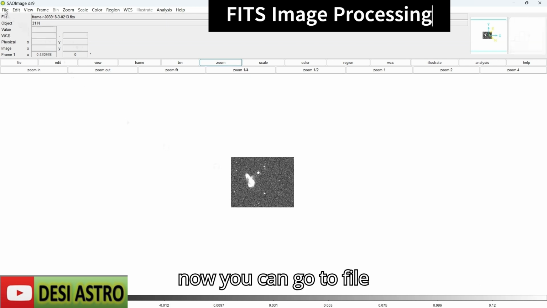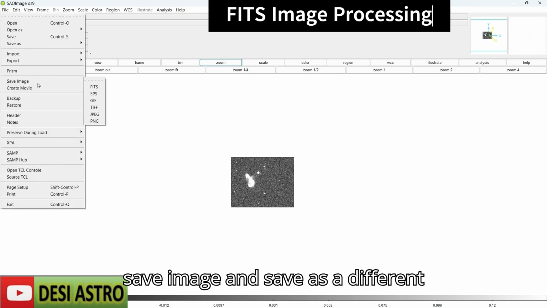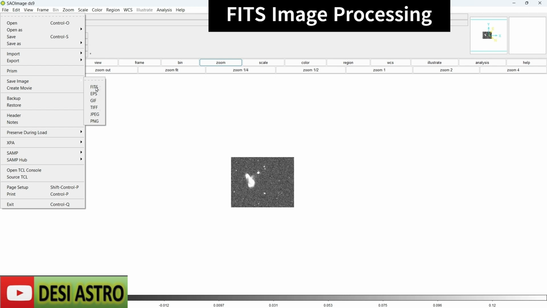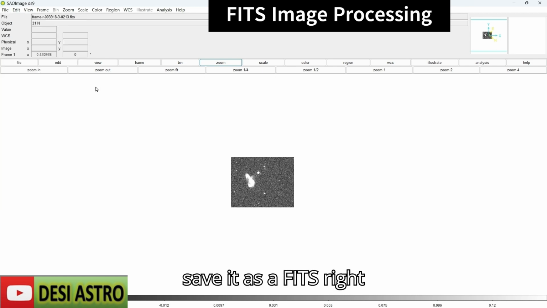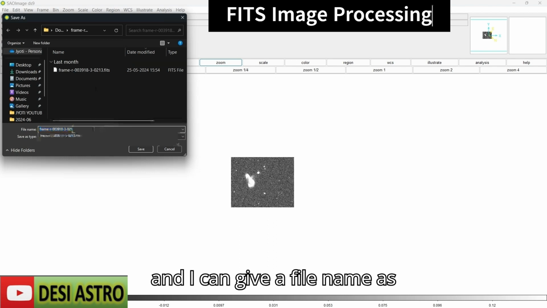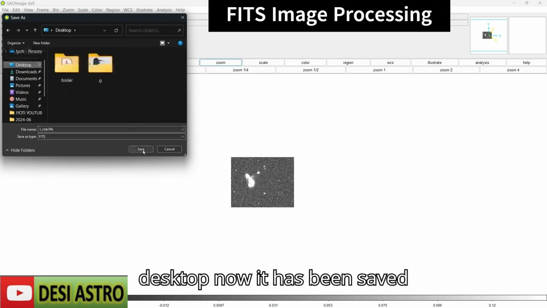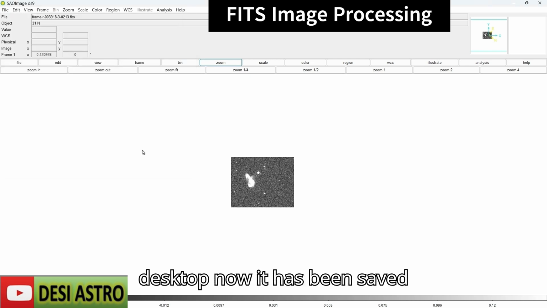Now you can go to File, Save Image, and save as a different format: FITS, EPS, GIF, TIFF, JPEG, PNG. I will save it as a FITS file, and I can give a file name, say r crop dot fits, and save it on the desktop. Now it has been saved.